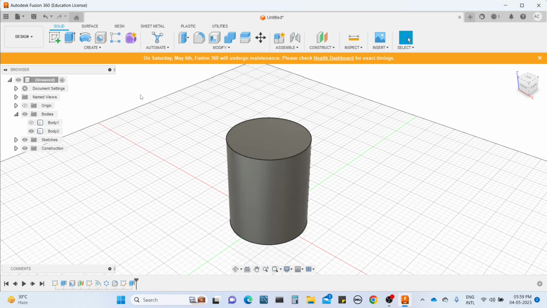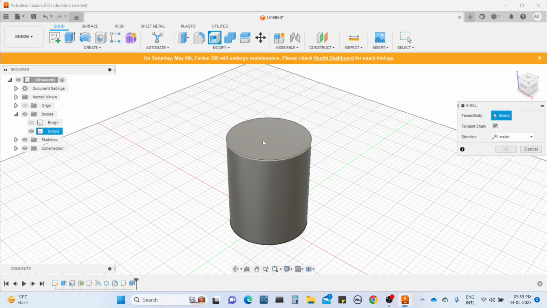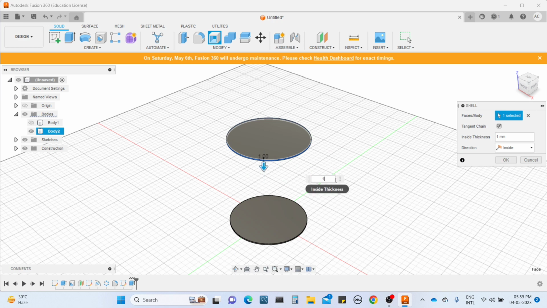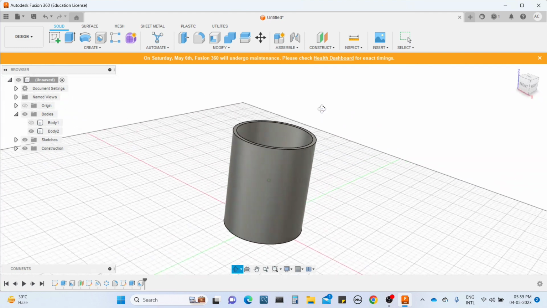Now we need to do the shell operation. For the shell operation, click on here. You can see the modify tools, and you can find the shell operation. Click on shell and click on the face where you want to shell. You can also perform it here. Let's select it and see it will disappear. We don't need this surface, so that is selected. For the thickness, let's give 3 mm. I think that much is enough.